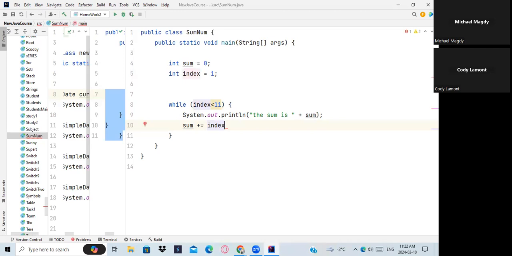What is the use of plus equal? It makes it shorter. Sum plus equal means I will just add index to the existing value of sum. It's even easier to understand. Put a semicolon, don't forget. So now what is the value of sum? The old value is 0, and we add 1 to 0, so now the new value is 1.